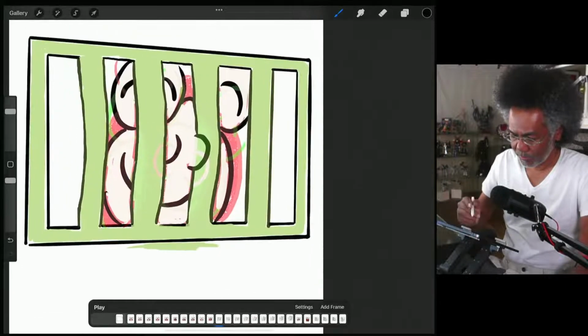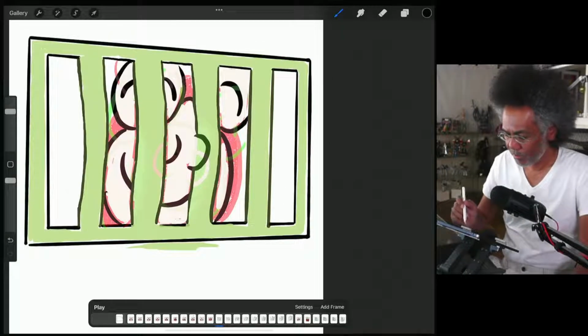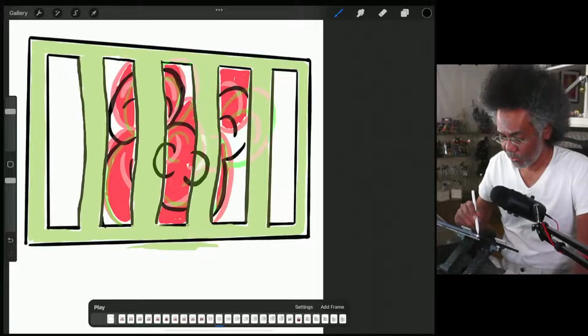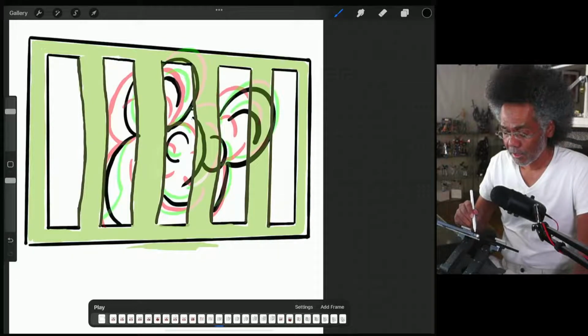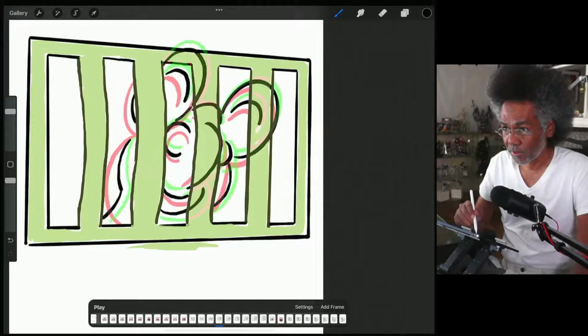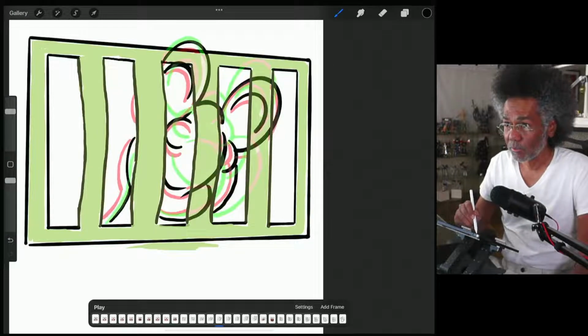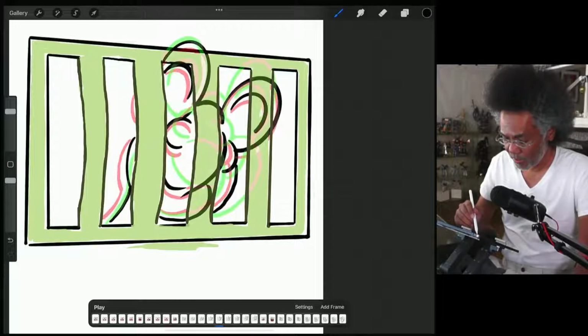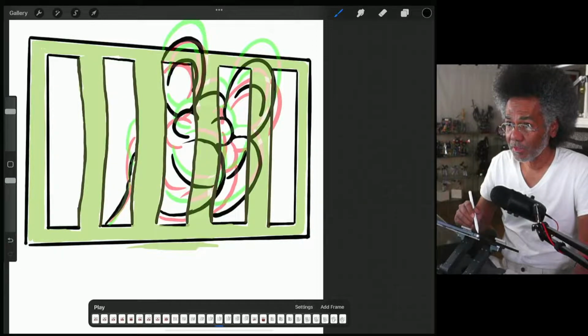So let's do that. Let's put some more frames within these frames here so it doesn't move so quickly. The more frames you have in between things, the slower it becomes.